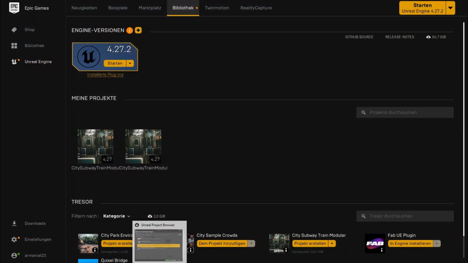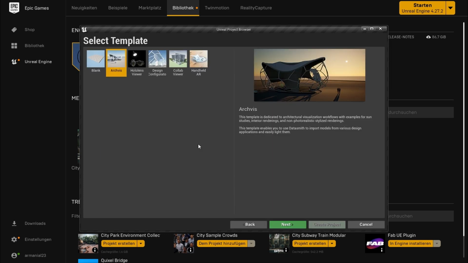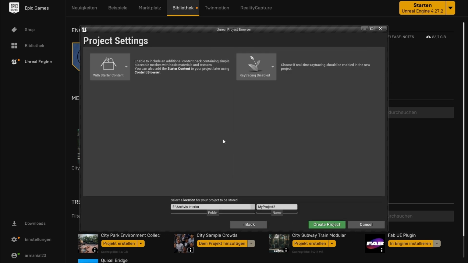If we now start the software, we get this, the Unreal Project Browser. Choose the third one here, Architecture, Engineering and Construction. Select the second template, ArchViz. And now it wants you to select a location for your project and a name. Let's call this test 1, 2, 3. And now create project.